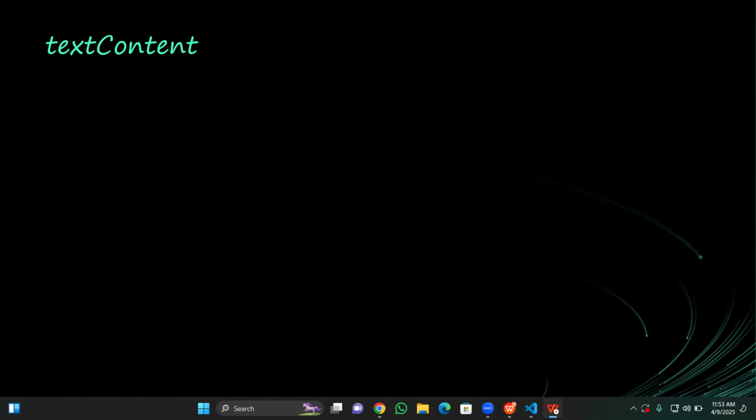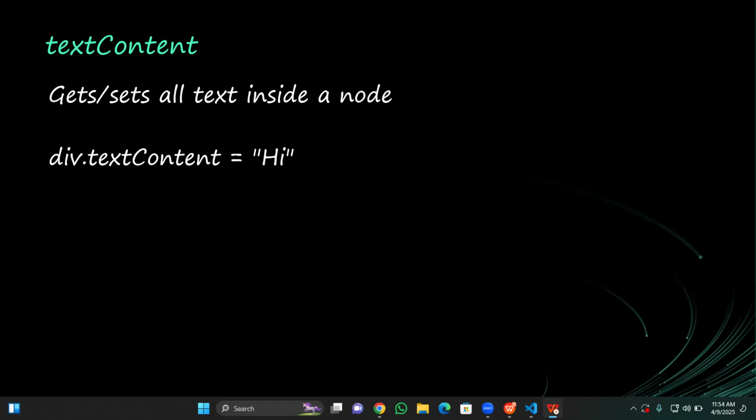All right. So we also have the textContent. The textContent has to do with text nodes. You can use it to set or get the text inside of a node. Okay. So it has to do with comments or text nodes.